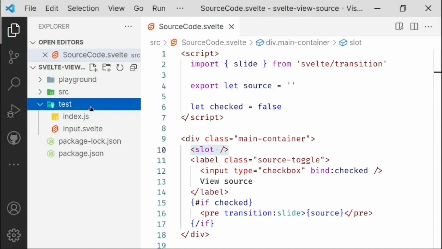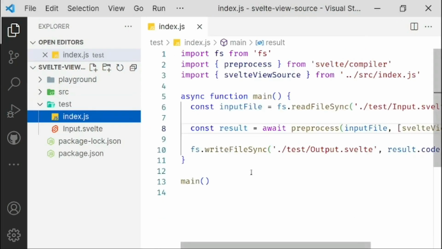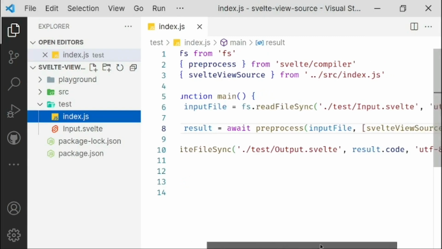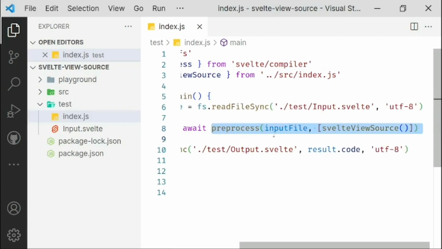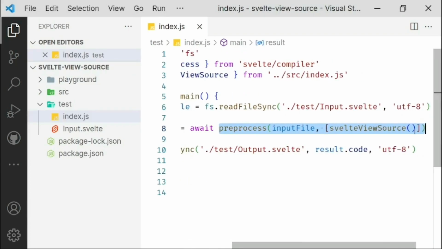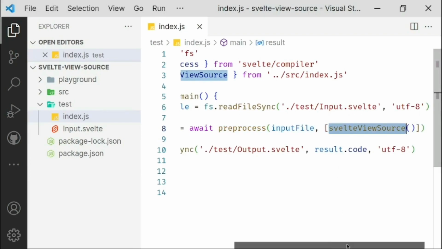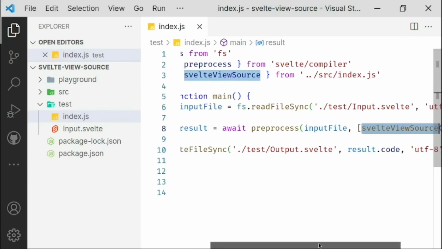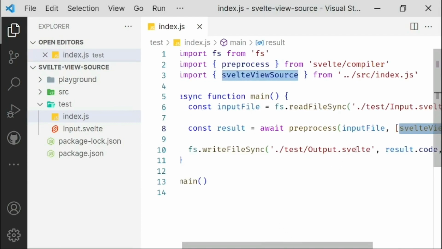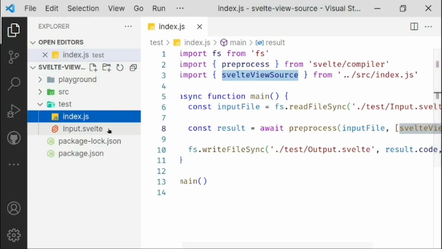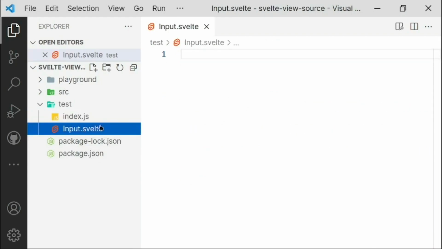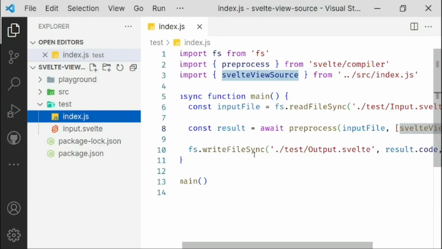So let's go to the test folder here. The main test file is very simple. It accepts an input.svelte file right here, and then it runs preprocess on that input file with our custom preprocessor function that we import from the source, and finally it outputs in the output.svelte component. Currently we have the input file which is empty, and we don't have the output.svelte component yet, but when we run the test it will create it so that we can compare the outputs and work from there on.